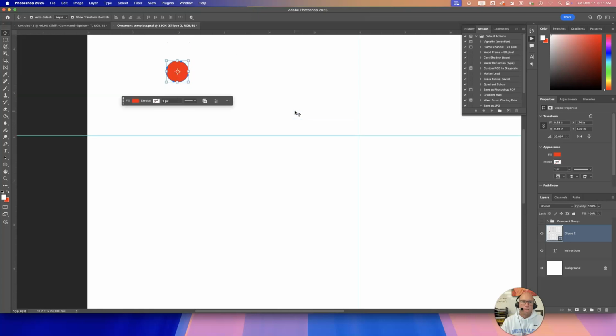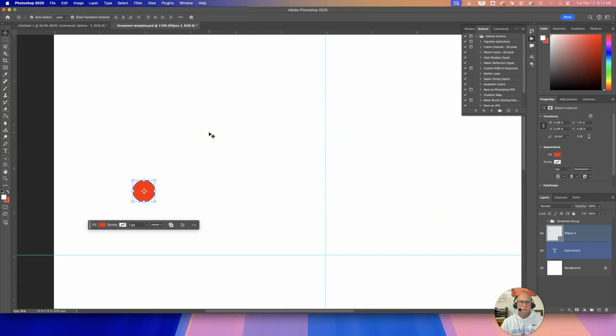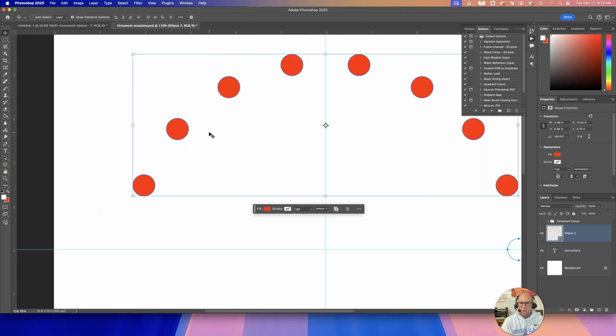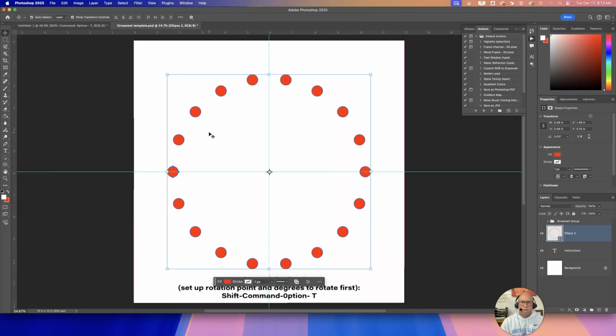Now what I've done is I've just set up that transformation process and it hasn't duplicated it. However, if I use Shift Command Option T, then I can rotate it and duplicate it at the same time. But remember, you have to set up that rotation point and degrees to rotate first. So now I'm going to just go ahead and press Shift Option Command T, and it duplicates it around that center point that we've set up. And so now it goes just like that.